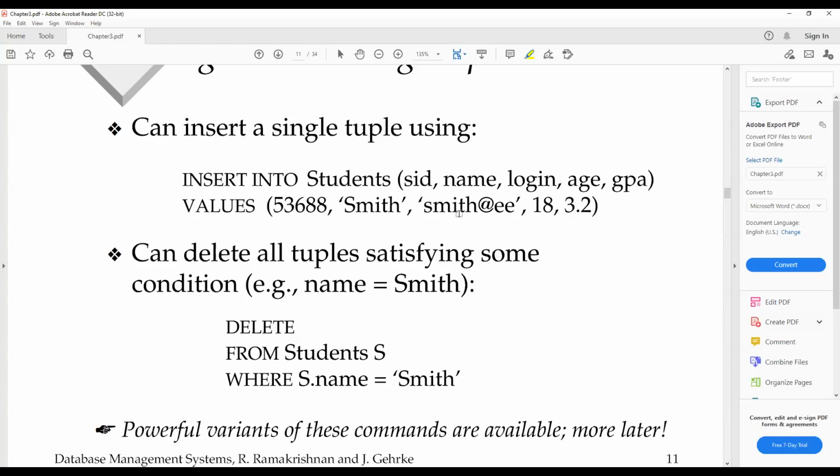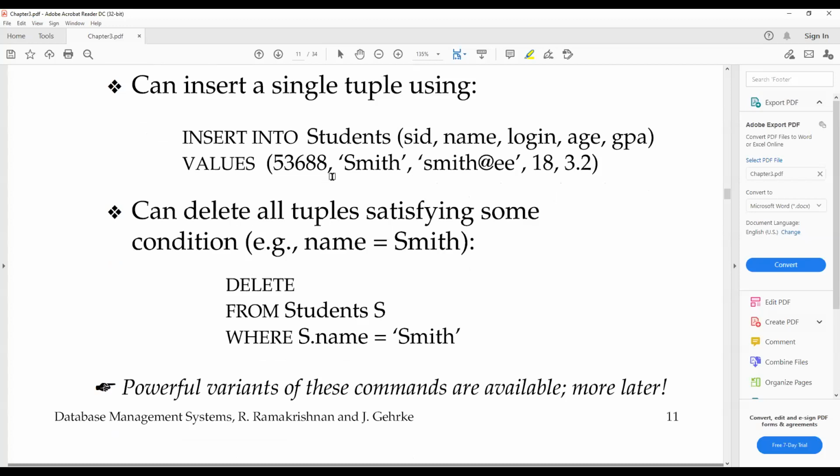There's a variation of this, of course, that will let you insert many rows at the same time into the database. Okay, so that's it with inserting.